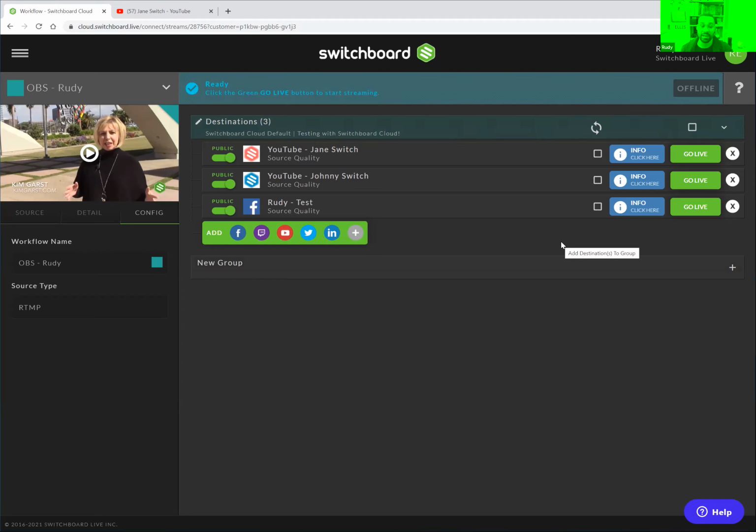If for some reason I wanted to get rid of one of these, I can easily do that. I can just click on this X right here. What this does is it does not delete it from my account. It just removes it from this workflow group that I've set up. So just to showcase this, I'm going to get rid of Johnny Switch.